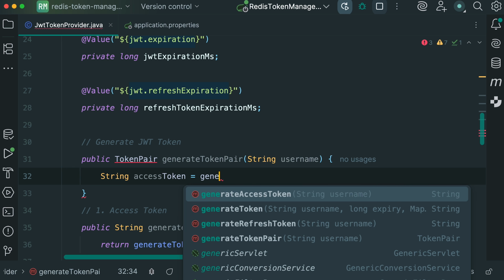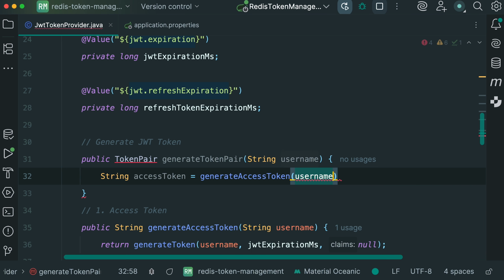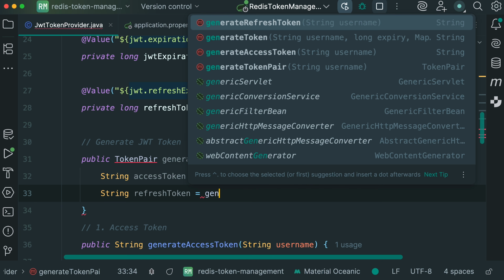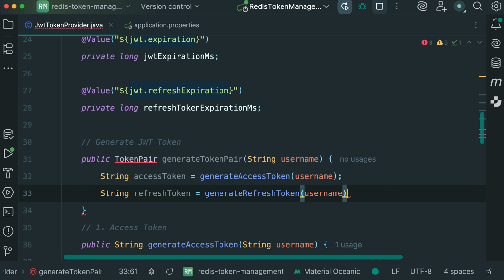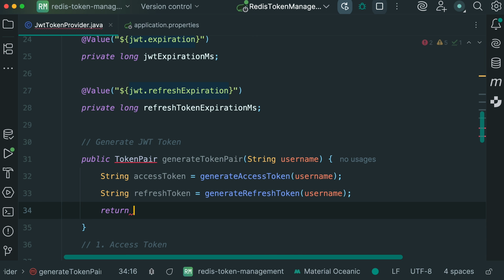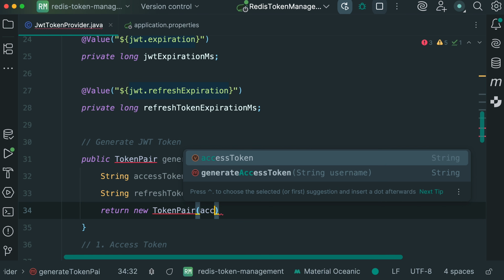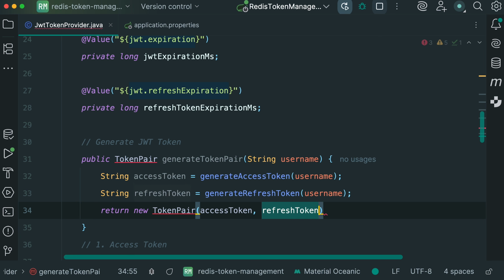String accessToken equals generateAccessToken. Provide the username. Then generate the refresh token: generateRefreshToken and username. And this returns a new instance of TokenPair. In the constructor, provide the access token and refresh token.